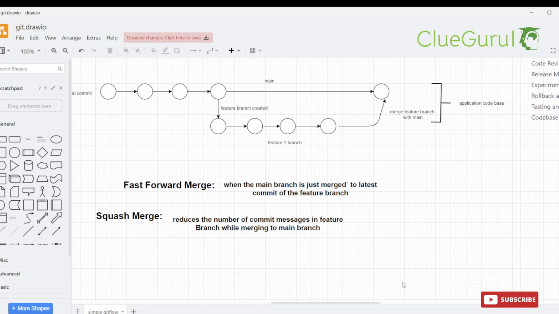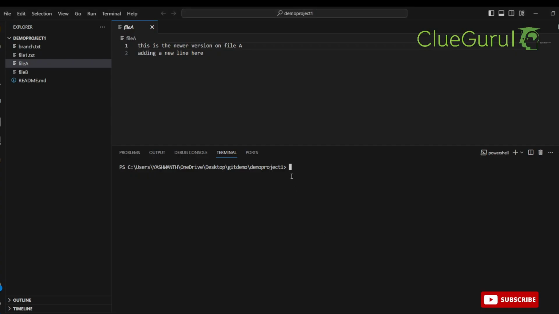In this section, we'll be understanding more about the types of merges. In our previous section, we have seen the fast forward merge, but we'll be understanding what exactly that is. I'm currently in my demo project 1 repository, inside my demo project 1 in the terminal as well.